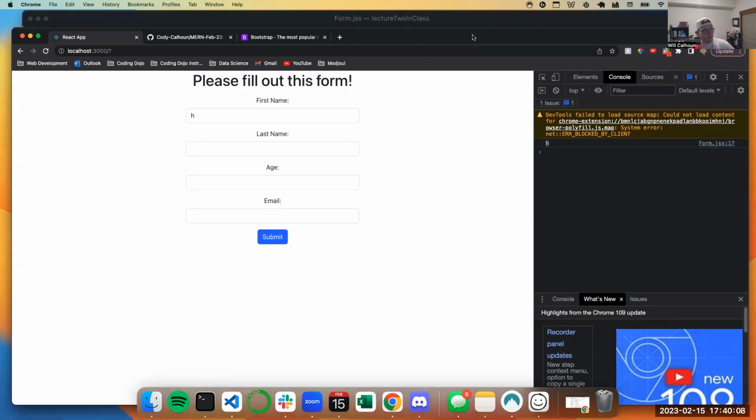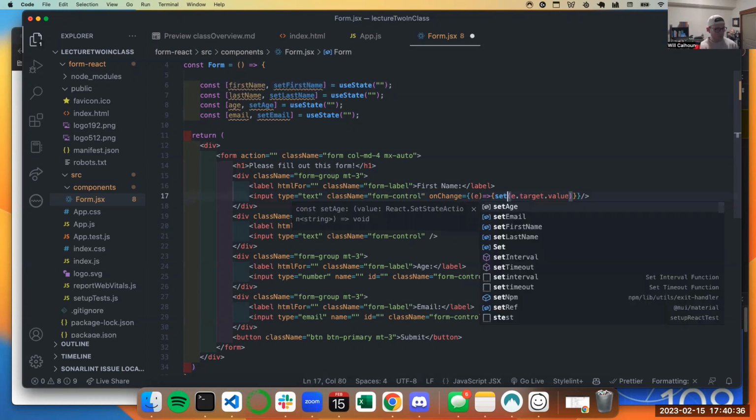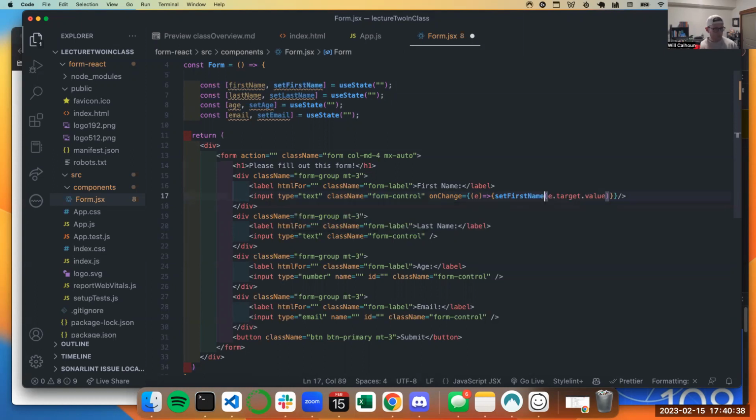Well, now knowing that we have this event that we can access and target, and me saying, okay, when this form is complete, I want to use this function, my setter function, to set my first name to whatever value they put in. Instead of console logging, I can just say setFirstName.